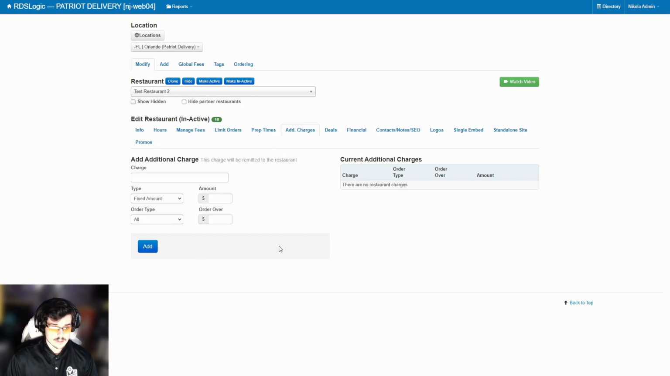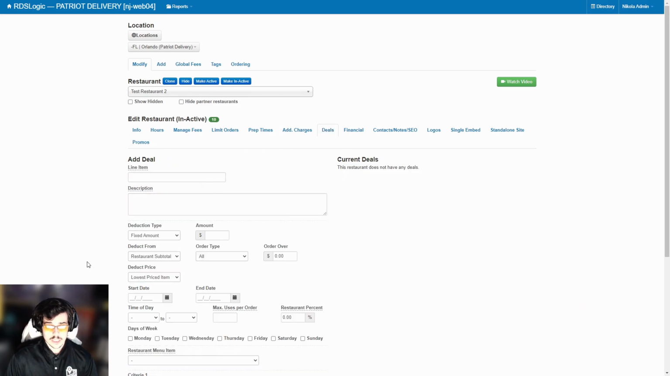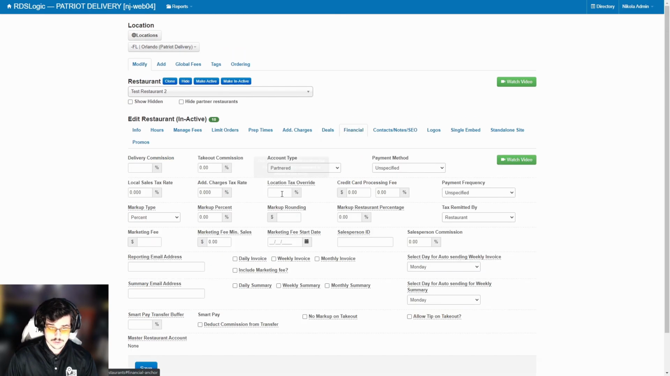Additional charges, again, something that you don't have to have set up. Deals, another thing that you can look into further later, but it's not essential. Financial tab is pretty important, so always make sure you fill this out for proper reporting.